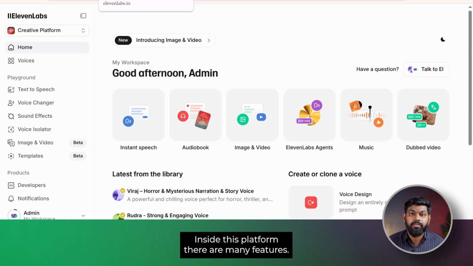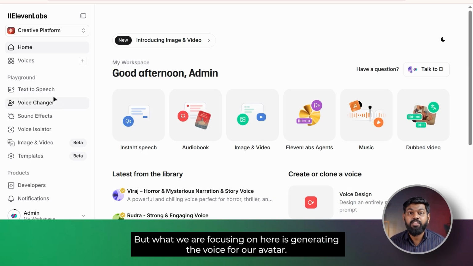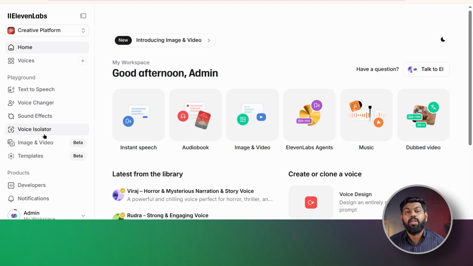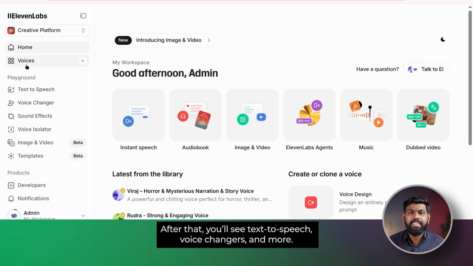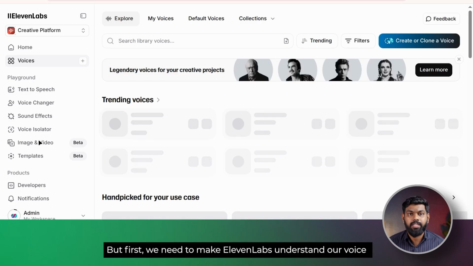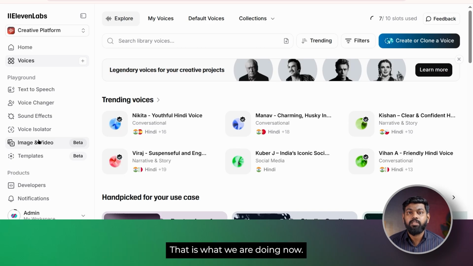Inside this platform, there are many features. If you have used other AI tools, most of this will feel similar. But what we are focusing on here is generating the voice for our avatar. So the first thing we do is click on the voices option. After that, you will see text to speech, voice changer, and more. But first, we need to make ElevenLabs understand our voice. That's what we are doing now.